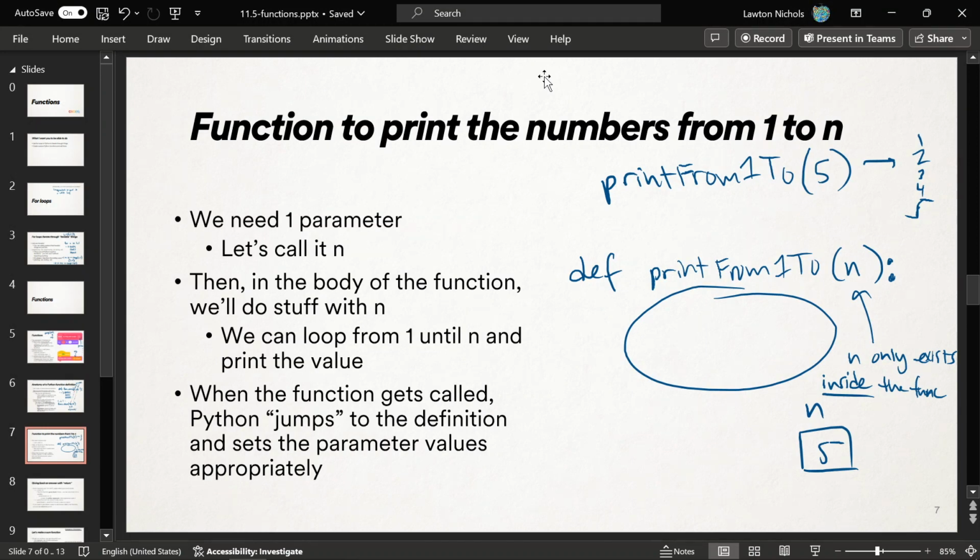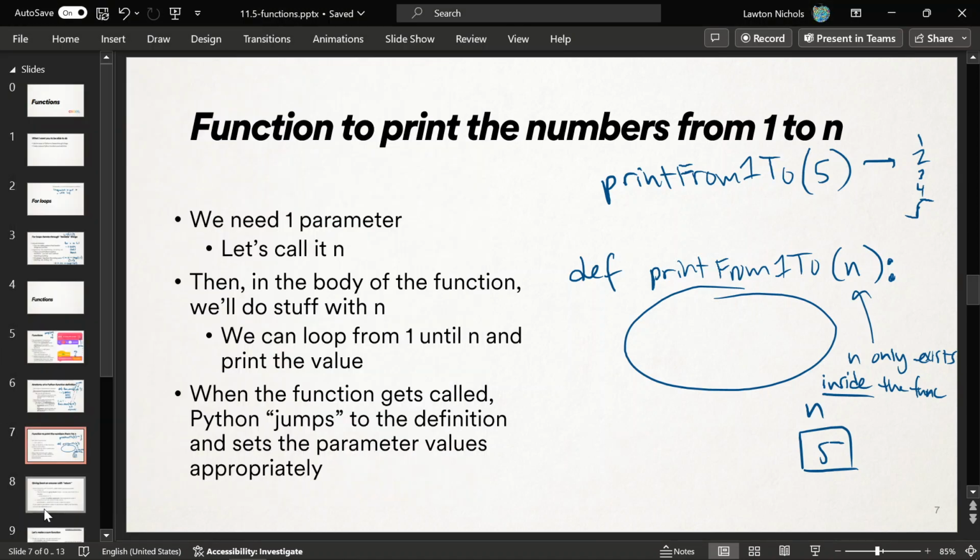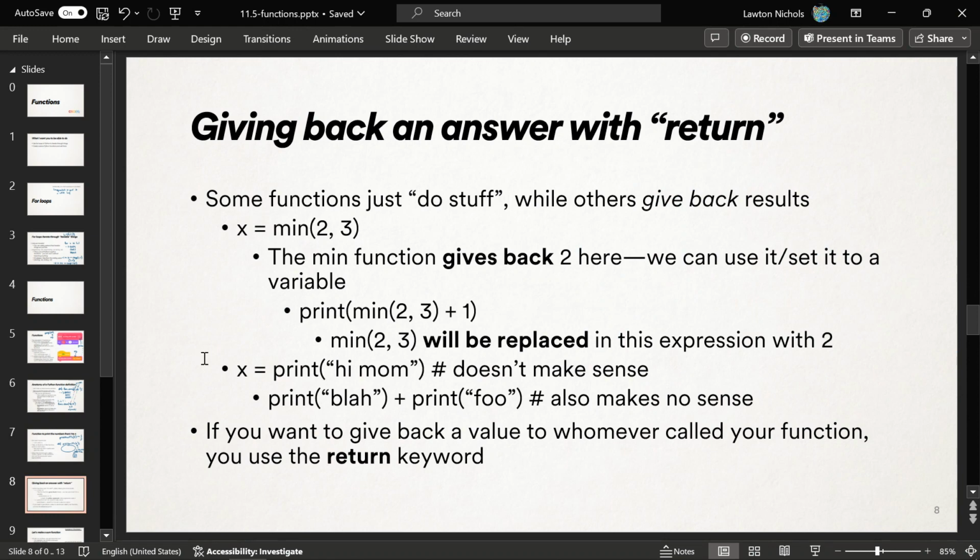Okay, so that was a function that was meant to be called just by itself, right? Meant to be called just by itself, and it goes off and does something for us. There are other kinds of functions, aren't there? There are functions that do stuff and then give us back an answer. All right, so what's a good example of that?